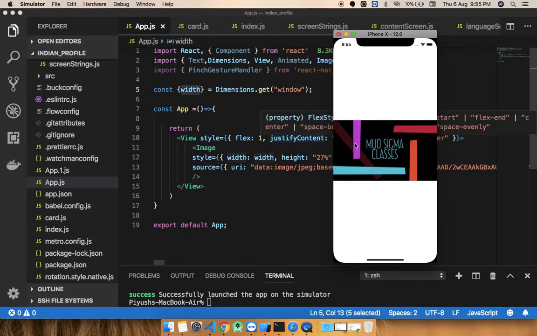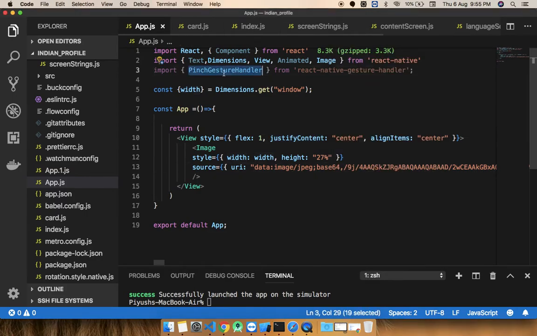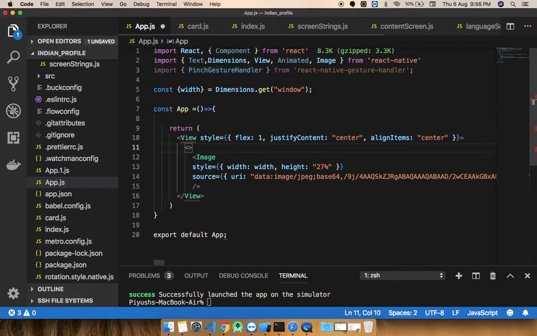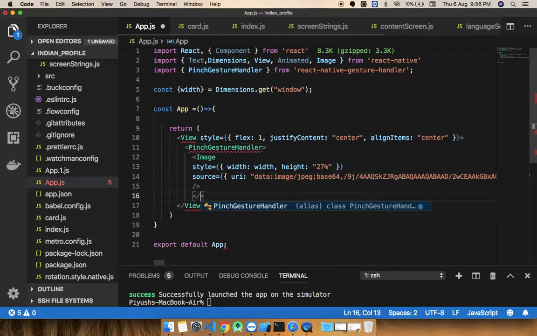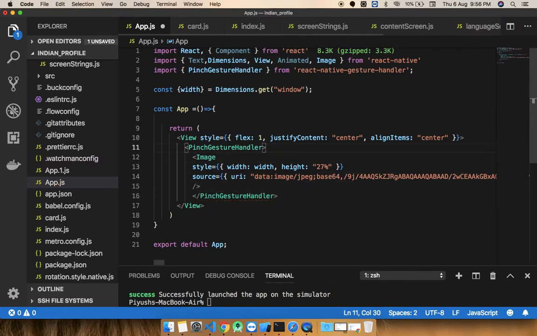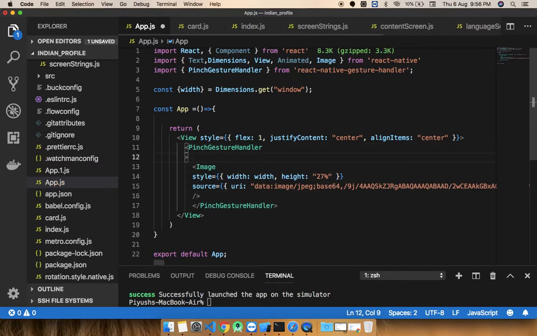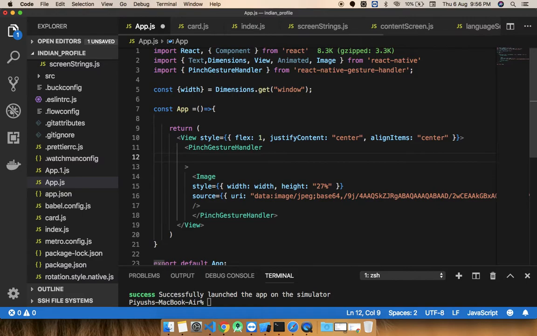Okay, perfect. So I cannot zoom this view, I cannot zoom this image, right? I want to zoom this image. So suppose I want to zoom this image, I'm going to put this like this, and here I need to put like this. So I'm going to use the pinch gesture handler. I need to use two props here.